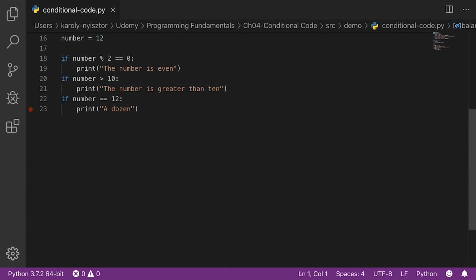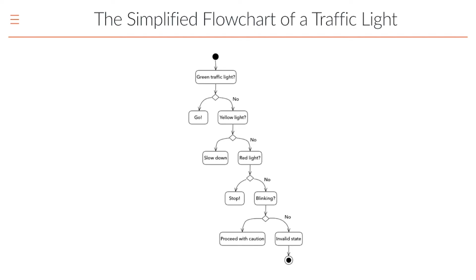As you start using conditions in your programs, you will notice that a pair of if-else statements is rarely enough. Many times, you will need 3 or more conditions. One possibility is to use multiple if statements as we did in this example. Now, there are cases when we need to check multiple conditions and execute the first one that evaluates to true. Take a look at the simplified flowchart of a traffic light.